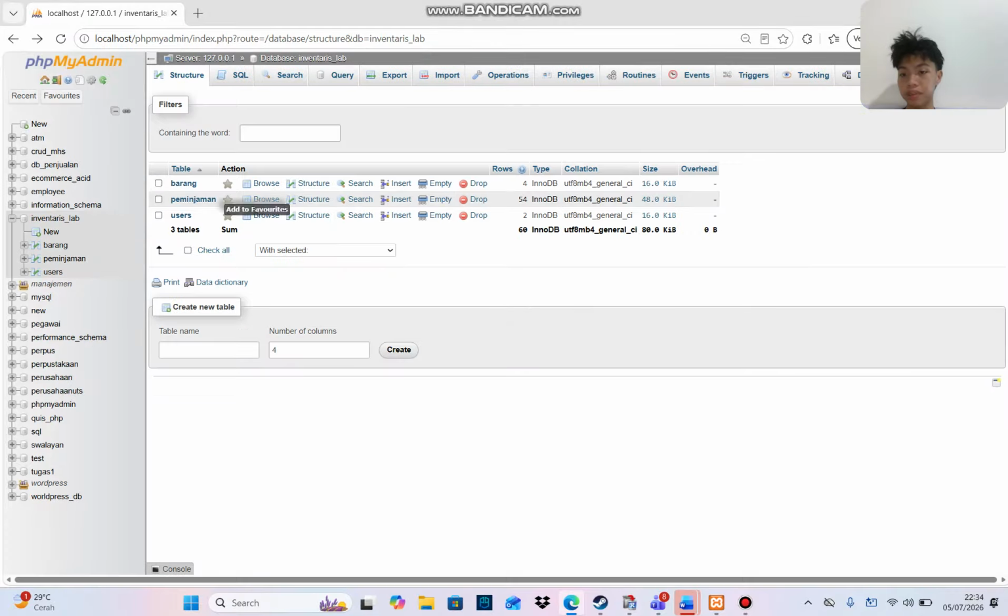Okay, I will go to the next table, which is the peminjaman table. The peminjaman table records every borrowing transaction made by users. It stores the user ID, borrowed item, the borrowing status, and other related information. The status changes automatically during the borrowing process, from pending, then approve or reject, and finally return when the item has been returned to the laboratory.